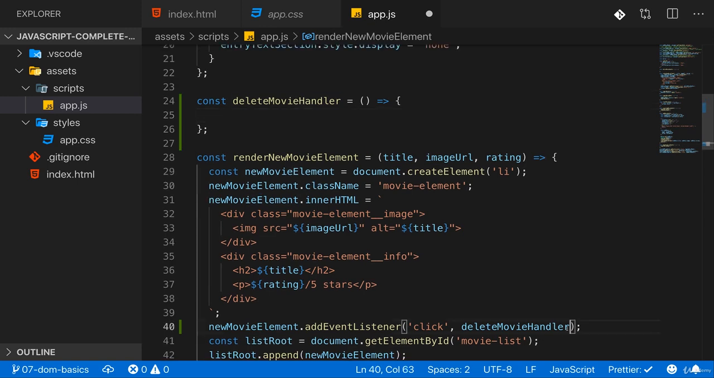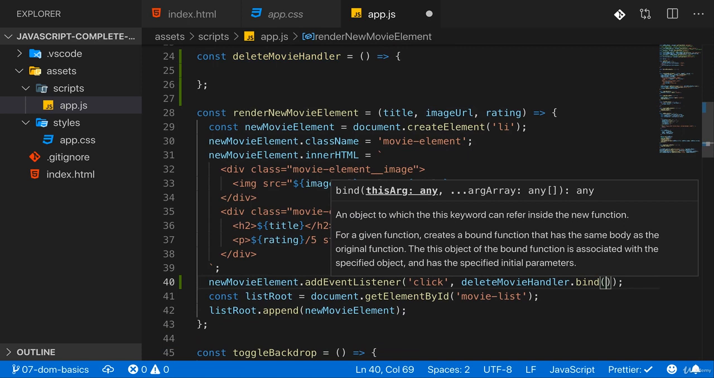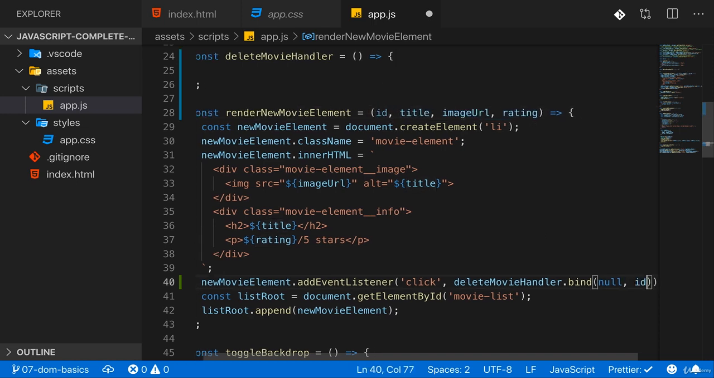For now, we can help ourselves here by binding a value. You learned about bind. This allows us to pre-configure arguments that are received by the to-be-executed function here. And here you can pass it null as a value for this, which doesn't really matter to us. And now we need some unique identifier for that movie that's created. Now we don't have that yet, so let's expect a new argument here, maybe the first argument, which should be some ID, which we can bind here.